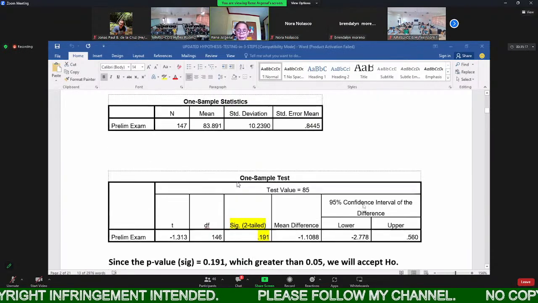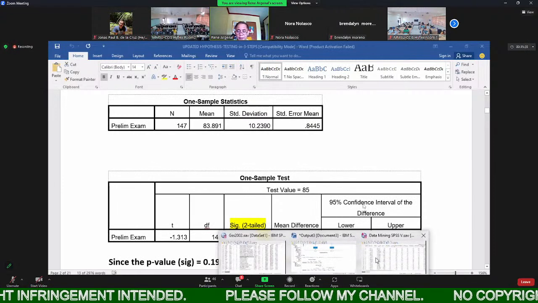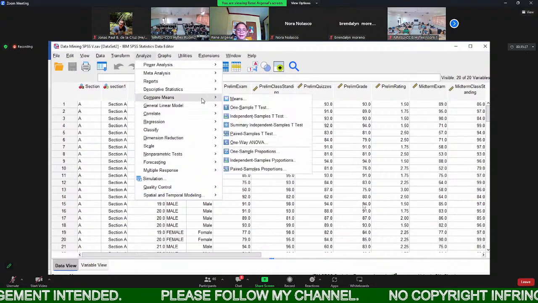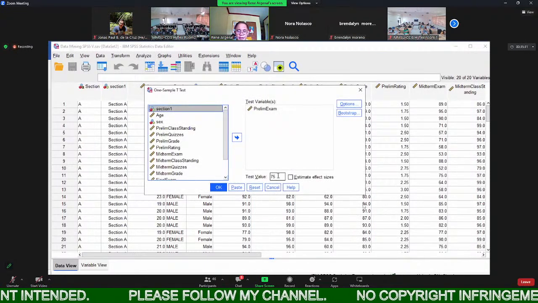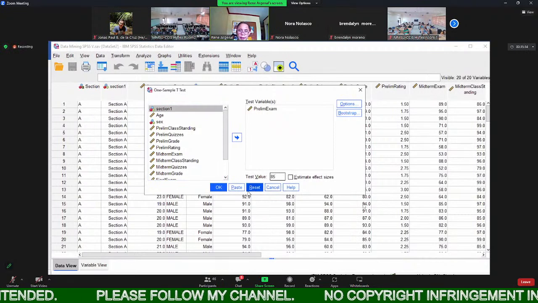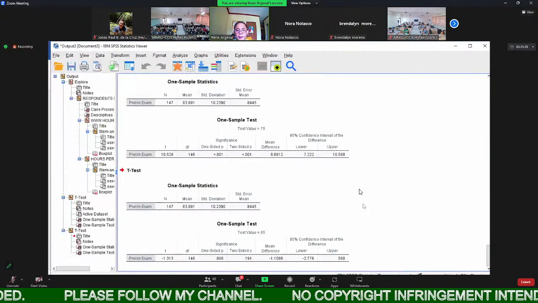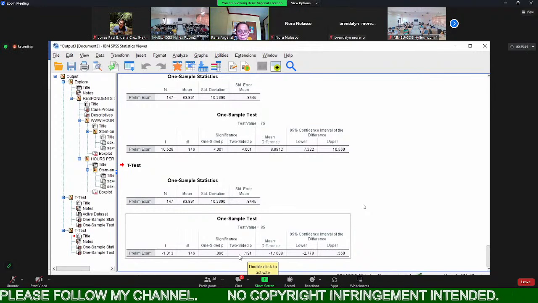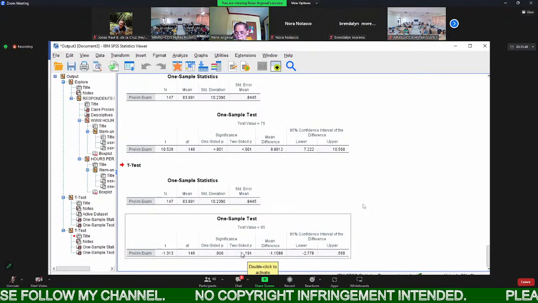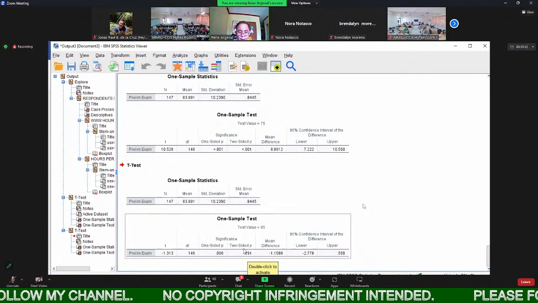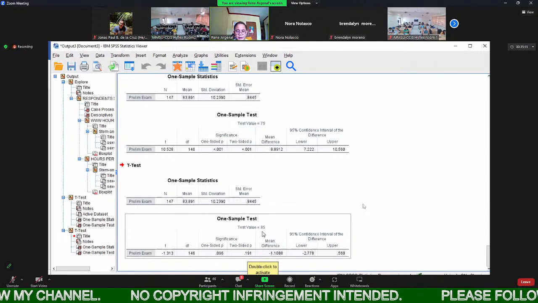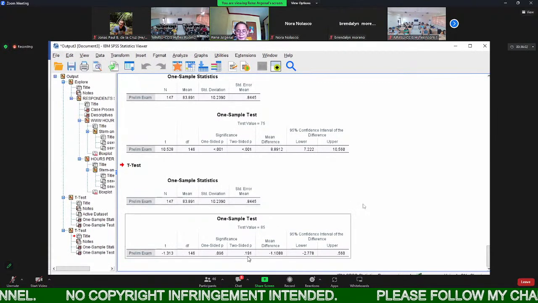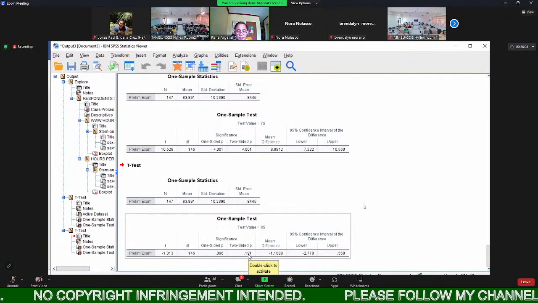Of course, the result would not be the same, so we have to change the one sample t-test. We change this to 85. Okay, you would notice that since our alternative is not equal, we'll focus on the two-sided p-value. Take note that this is already changed from 75 to 85, and the result of the t-test gives us a p-value of 0.191, which is greater than 0.05.